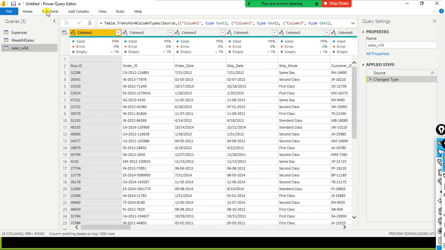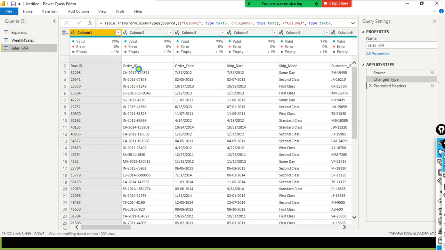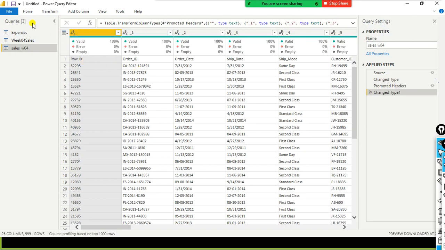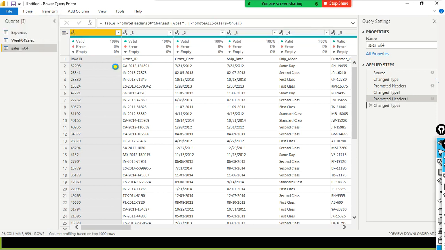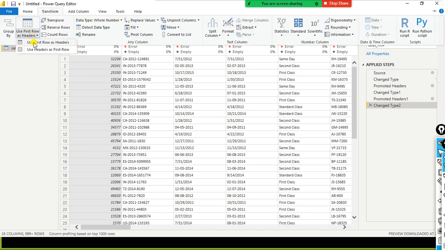So what we will do is we'll go to the Transform tab and click Use First Row. But here, even in the first row, some blank values are there, so let's see what happens. We go here one more time and use first row as it is. Now the column headers are properly assigned, right? So this is how you can promote your row values as column headers. Use First Row as Headers.